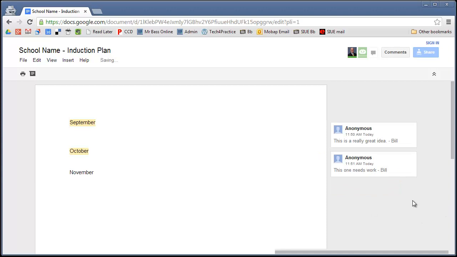Click on comment. I don't have to save anything. It's automatically saved, and now the owner of this document will get an email with my comments, including the context in which I am making those comments.